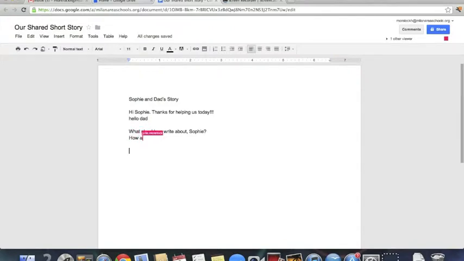Sophie's typing now. I can see her on my screen. How about a frog named Toby? Sure. There once was a frog named Toby. Toby lived in the clouds. All right, let's see if Sophie can give us the next line of our story.